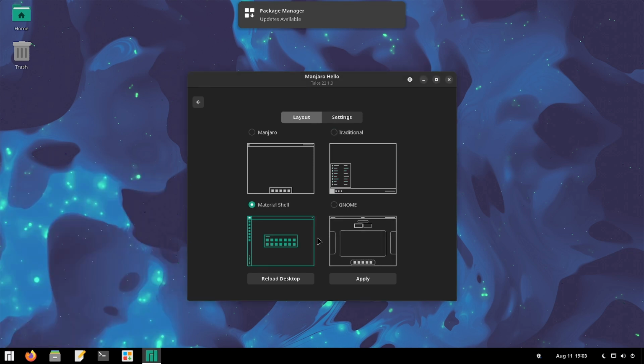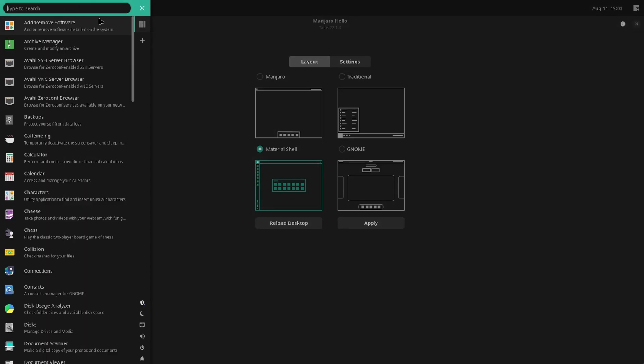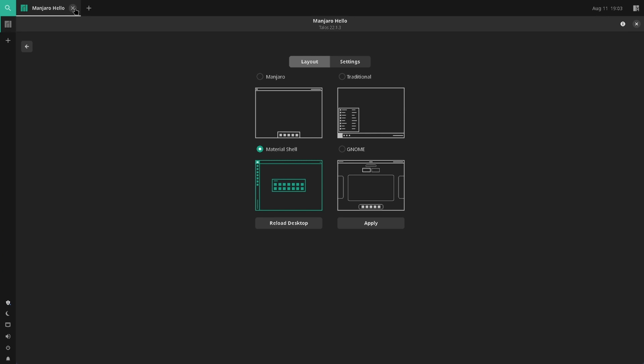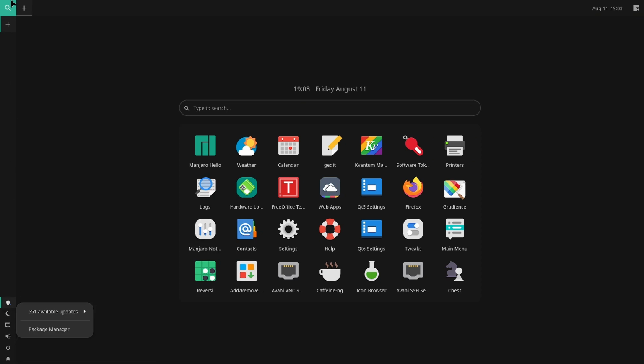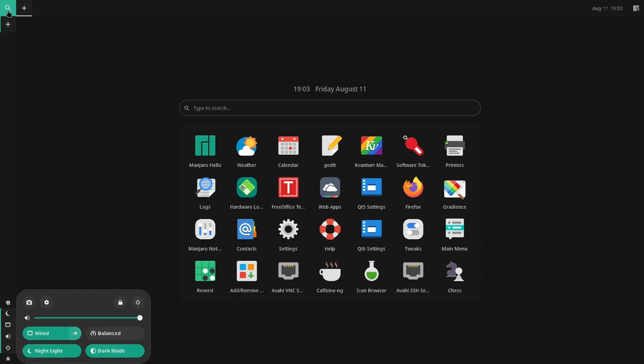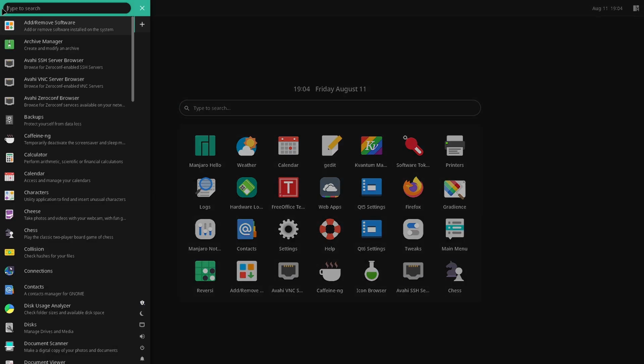Then we can have this Material Shell. So we just apply. Okay. You can see here the Material Shell has been applied. The panel has come at the left side. Here you can search the applications. Using the plus sign, you can type to search, and you can type and search here also. So there are two ways, either to search from the center, or you can search from the panel itself.